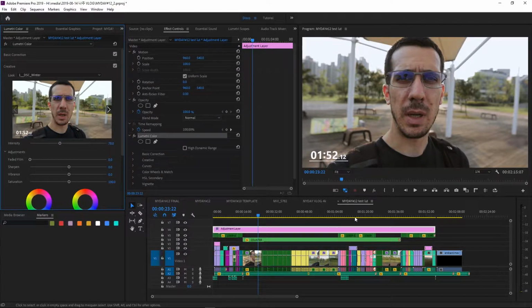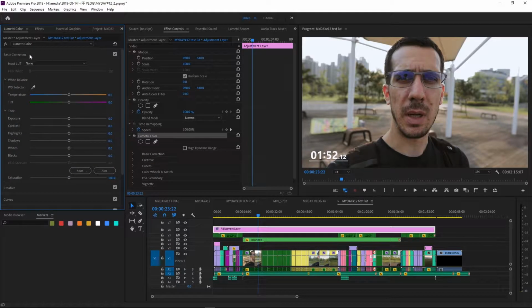Now if you like this, you don't have to touch anything, but most of the time you might need to do some correction, and so you should go to Basic Correction and change things here. You should change maybe contrast, saturation, maybe exposure. Probably the exposure should be changed clip by clip.